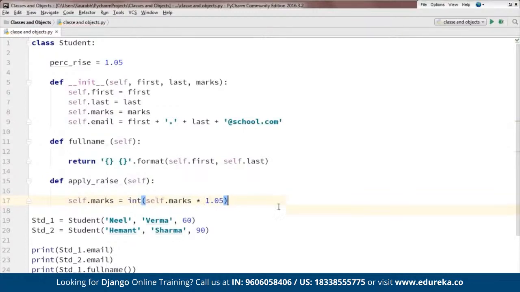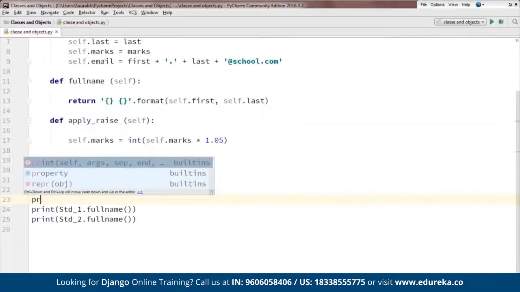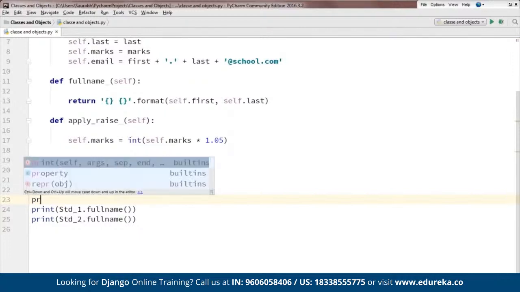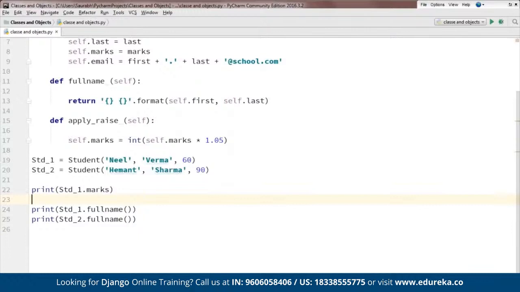Now I am going to edit this print statement, and for this student underscore 1, I'm going to write in here marks. Then I'm going to write one more print statement, and type in here student underscore 1 dot marks. So now we have printed out marks first and then we will apply the 5% increase. This will print the marks of the student 1. Now I want to apply that 5% increase in his marks.